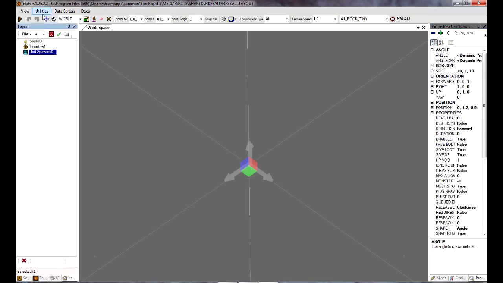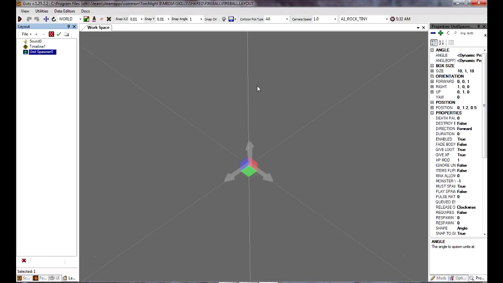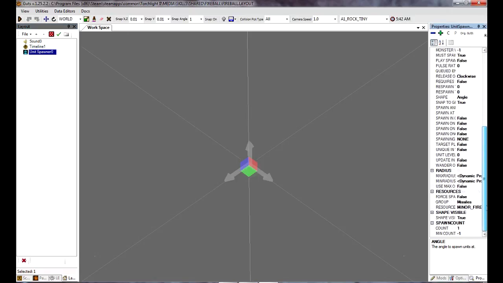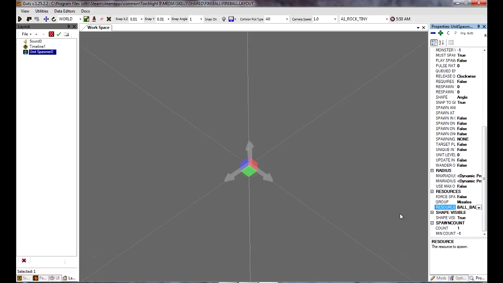So we are already changing the unit spawner. Oh yeah, gotta reload the missiles. And then we are going to select our missile. Ball. And there we go. It won't play because it doesn't play spawns. So there it is. We created all the resources for the skill.